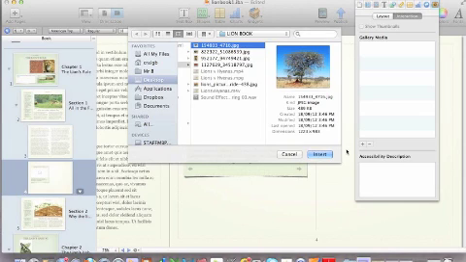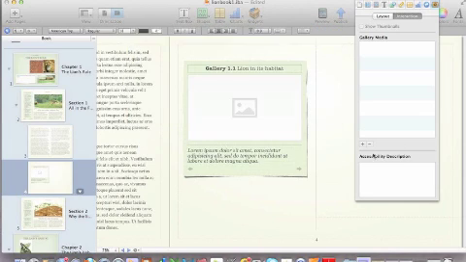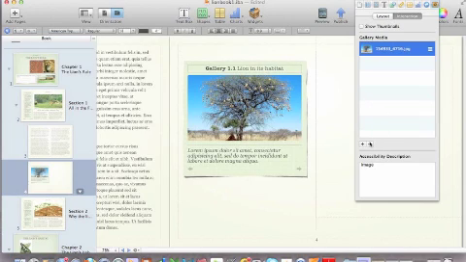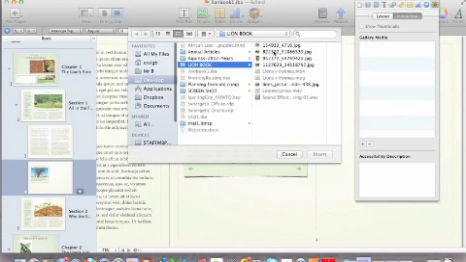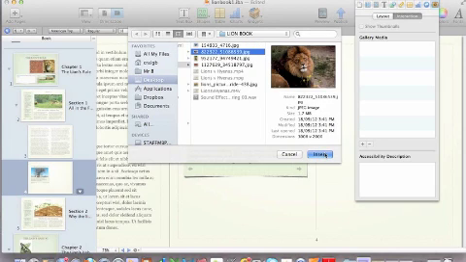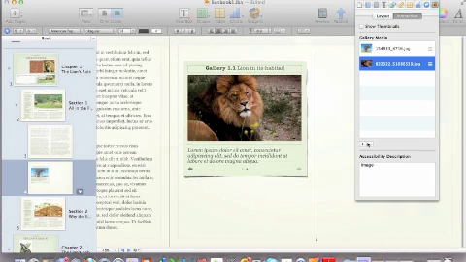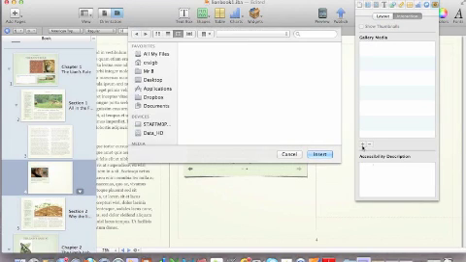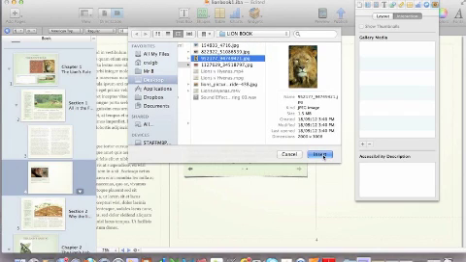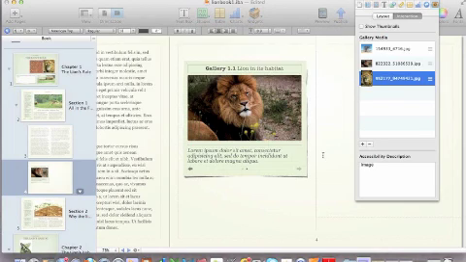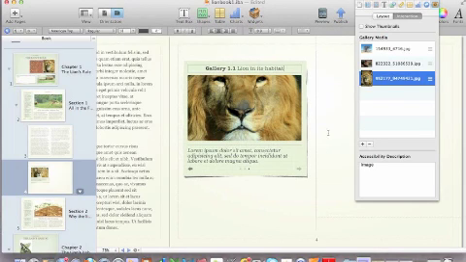I'm going to add this picture. Of course, if you make a mistake, you can delete it. I'm going to add this picture. Yeah, why not? And I'll add this picture. Brilliant. Okay. At the moment we don't need this.